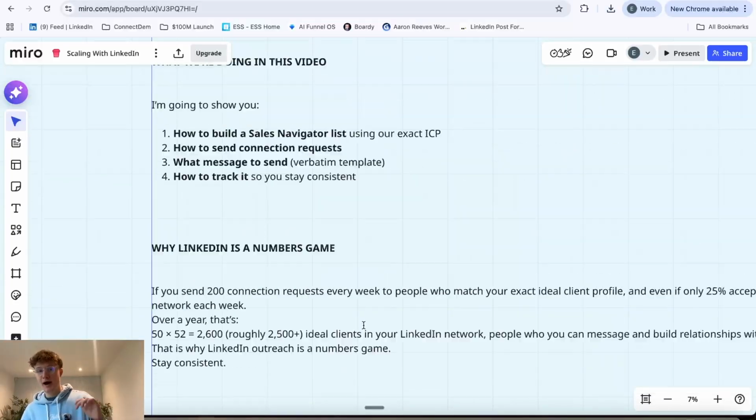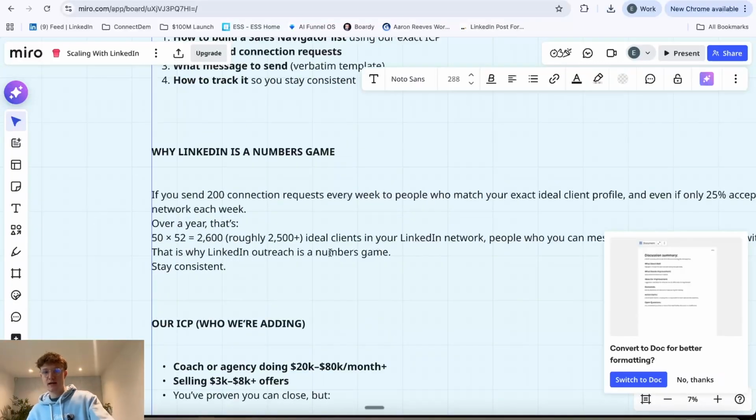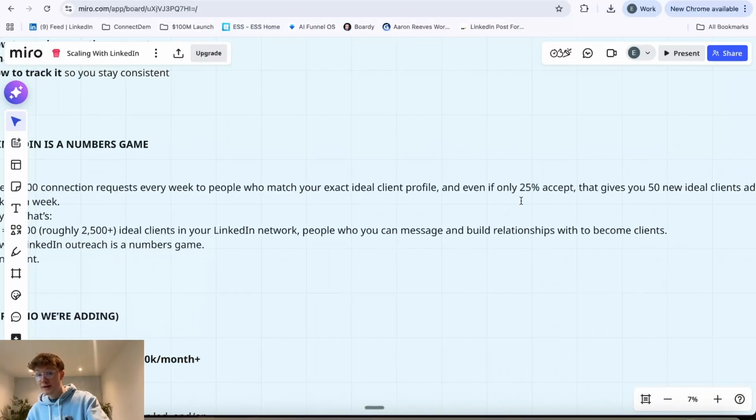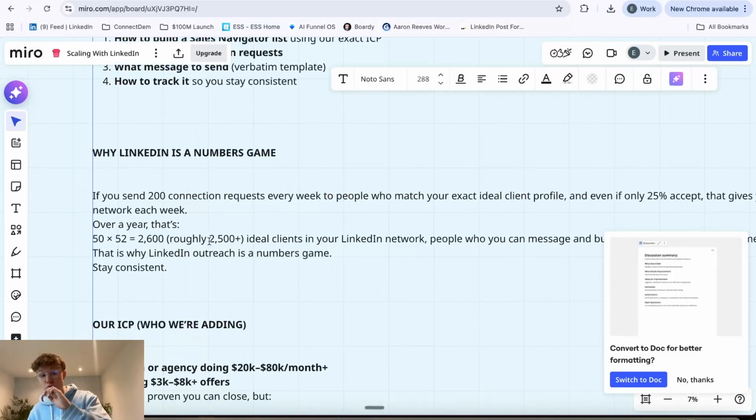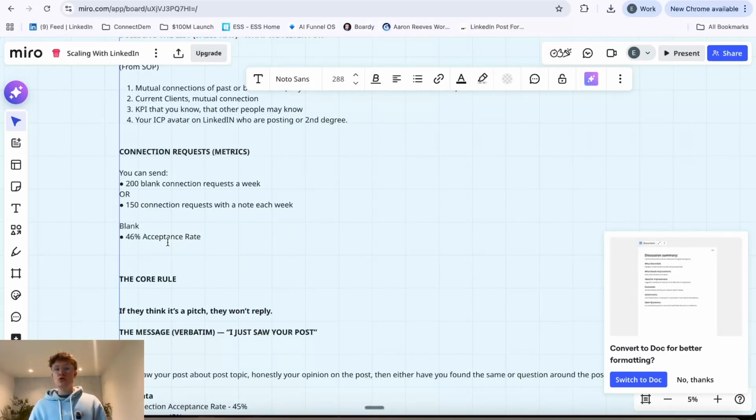So if you look back at the data I talked through at the beginning, that was on the assumption of a 25% acceptance rate, and that was 2,600 ideal clients in your network. We have a 46% acceptance rate, so nearly double that will be in my network by the end of this year because I've stayed consistent. That's why it's so important. This is the data on LinkedIn: you can send 200 blank connection requests a week, or you can send 150 connection requests with a note each week. Now, we have other ways of doing things, which is with a note, but for this video, we're going to be doing blank.